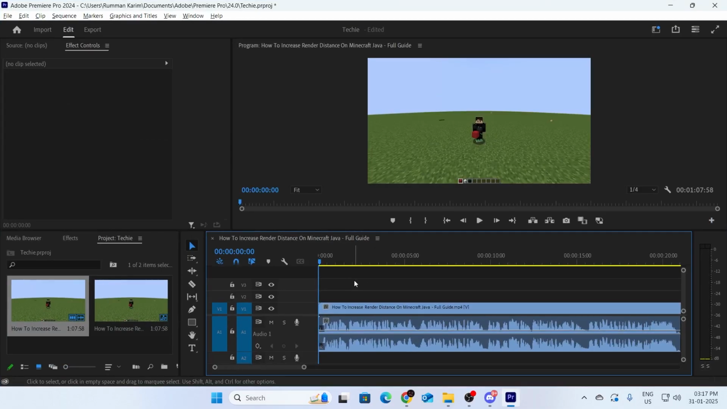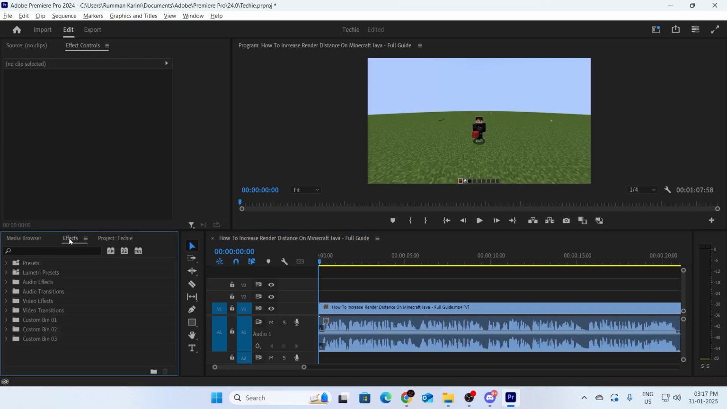Then from here, make sure your clip is selected and you have your audio layer here. From then, just go to FX. And from here in the search bar, search for fade. Scroll down a bit, go under audio effects, and from here go to exponential fade. Just select this and drag and drop at the beginning of your clip.